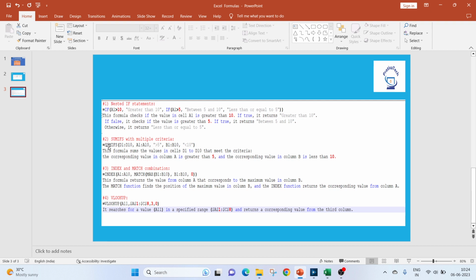The second is Sumifs. This formula sums the values in cell D1 to D10, or whatever range we are providing, that meets the criteria. There are 2 criteria here. First is the corresponding value in column A is greater than 5 and the corresponding value in B is greater than 10. So this is an AND condition.